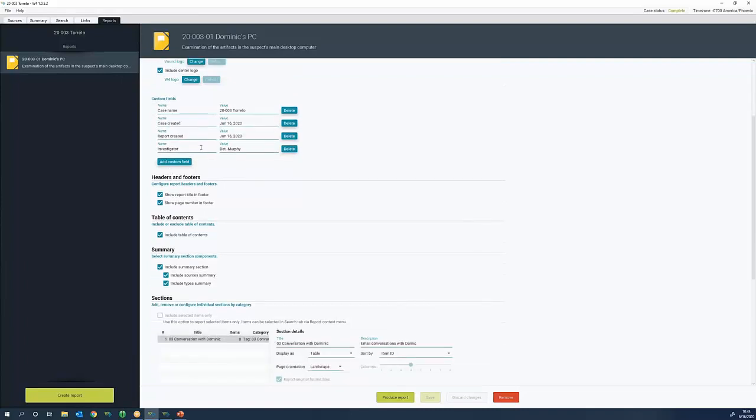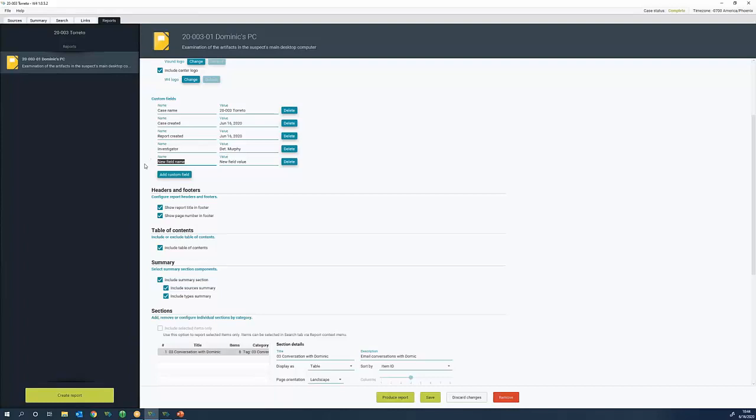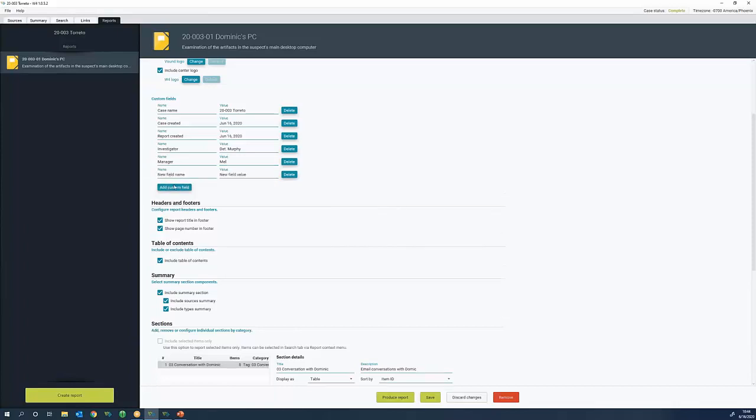So down here you have some custom fields that you can add. The case name, the case created, and report created are all there by default, but you can add things like the investigator. You can add the manager name in here, whatever you want to do. You can add as many as you want, and this will basically be in the front page of your report.